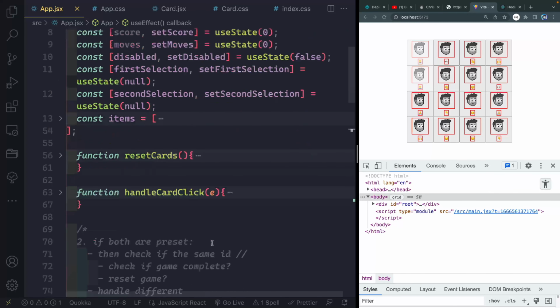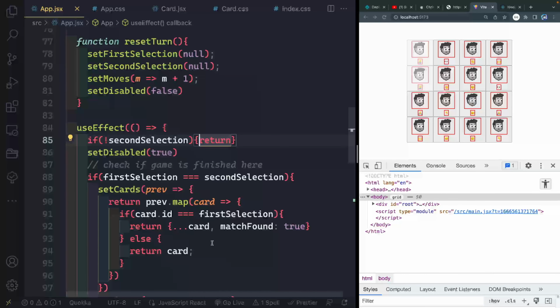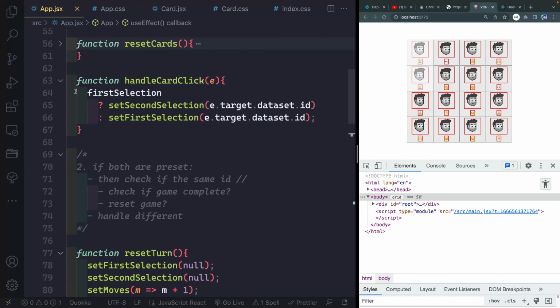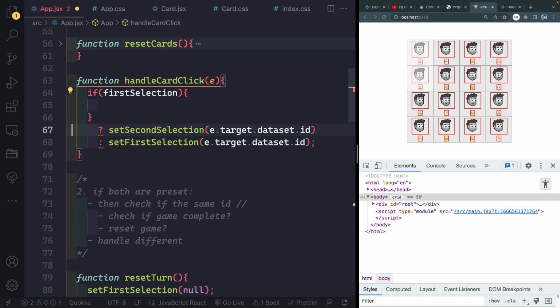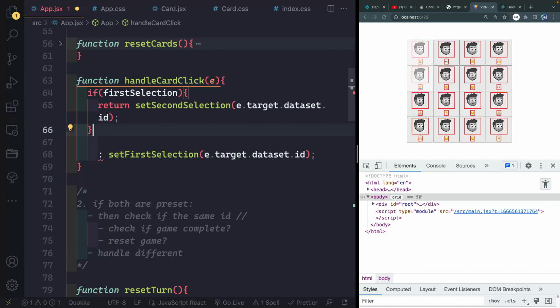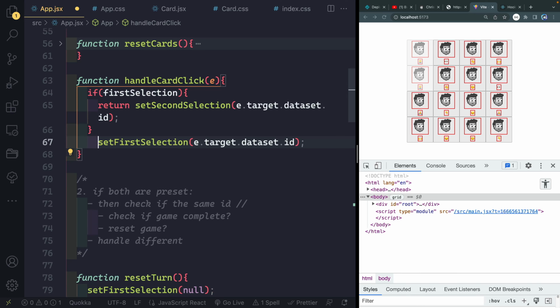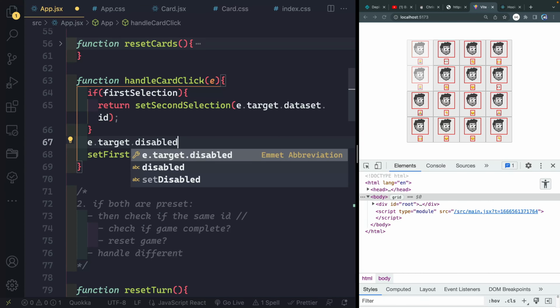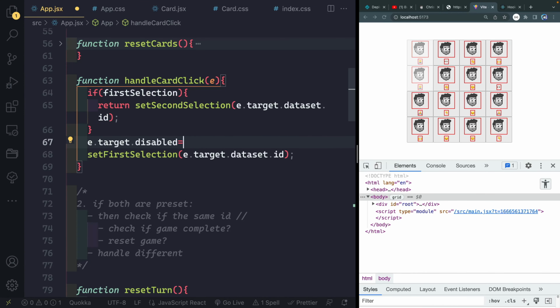Yeah, so I think I'll locate. Let's see, I have a handle card click. So maybe what we do is just say if first selection exists, then we return this. Otherwise, I will do two things. I will first of all say e.target disabled. Is that what I want to do?